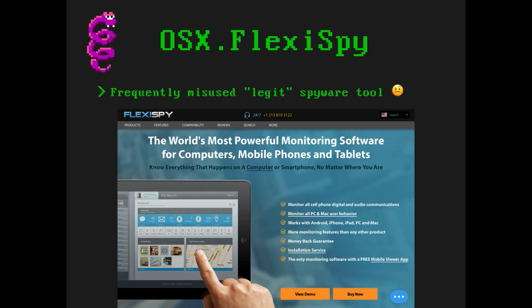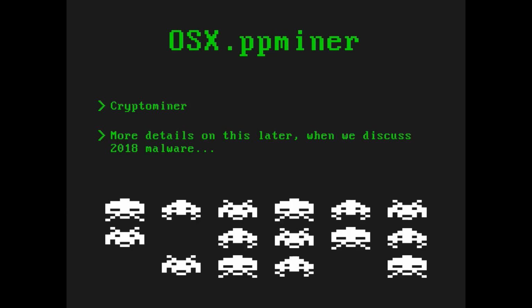Next in line was something called PPMiner. We'll actually talk about this one a little bit more in a little while, because this is new this year, so we'll talk about that when we get to 2018 malware. But this one is a crypto miner, and crypto miners are getting to be a lot more common these days on all platforms, as I'm sure you know. So next slide, actually, we're going to talk about the top detections of adware and PUPs, or potentially unwanted programs. All right, let me hear, what do you think is the top detection?